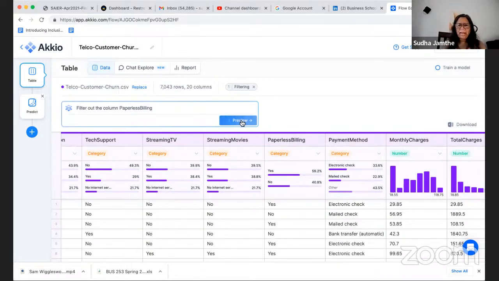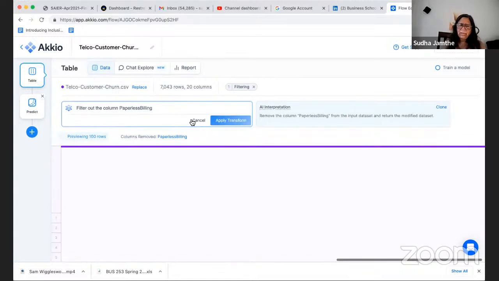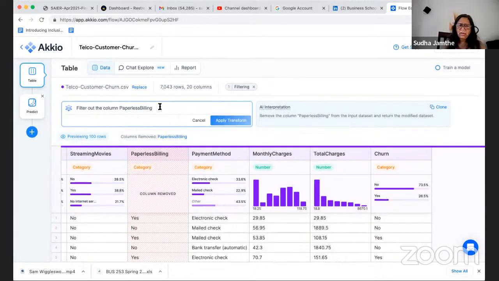What I like here, the way Accio is very good at the interface they do because it's no code AI. So now there is ChatGPT on the back end, or some kind of intelligent chatbot on the back end. It takes this, filter out the column paperless billing, and it says, okay, is this how I'm understanding this? And it gives the English version of this. It says, remove the column paperless billing from this input data set and return the modified data set. So it's saying this is what the AI is interpreting. So they're creating transparency. Remember, we always have this complaint of AI doing something but it's not explainable, and we don't know what it is doing.